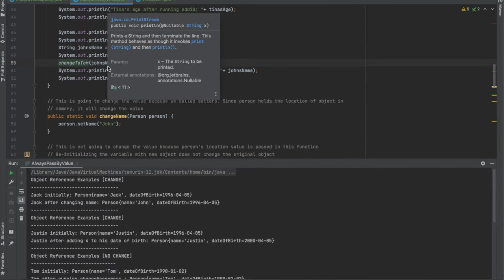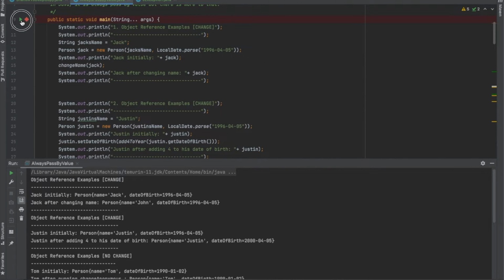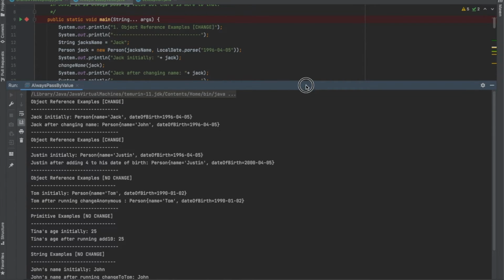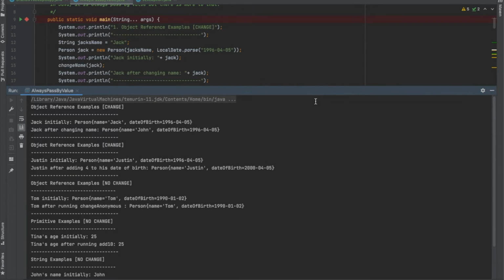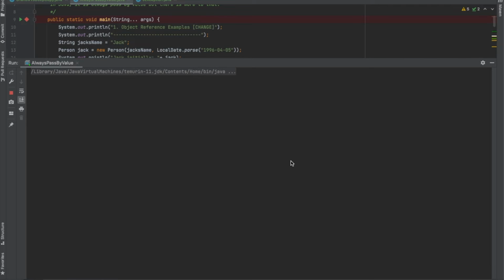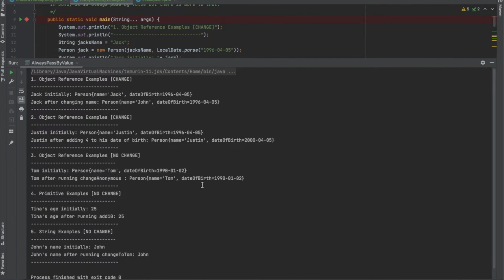So that's all the examples. I'm going to run this example and show you the output. Let's do that. I'm going to run this. And it is thinking about it. Let me make the output screen a little bit bigger so that we can see it. So here we go.